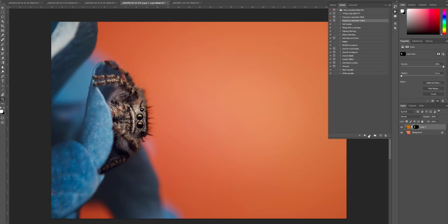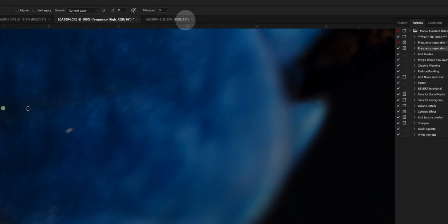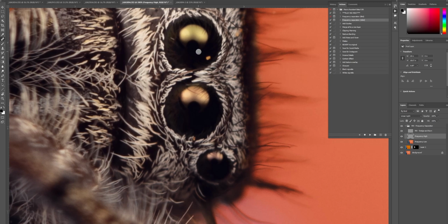The first two actions are frequency separation. One is for 8-bit images. The other one is for 16-bit images. So if you look at your image, see if it's got an 8 or a 16, so we know which action to use. What this does, it separates the image into a low frequency and a high frequency, enabling high level retouching on your images. You'd use this where your normal healing tools or your clone tools can't get the job done.